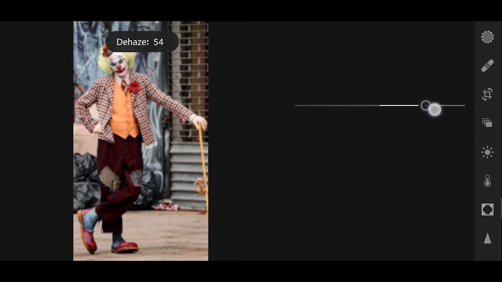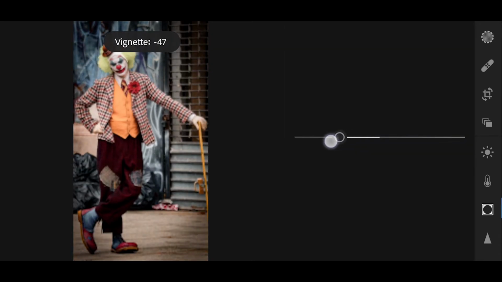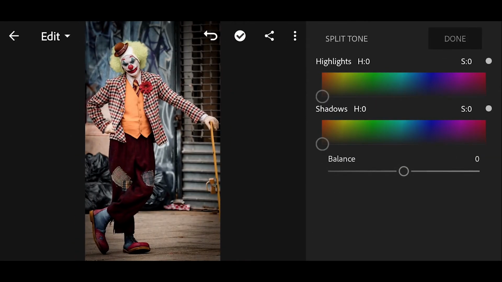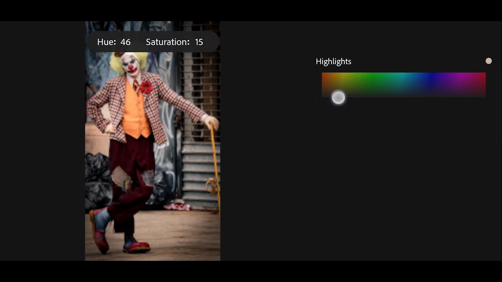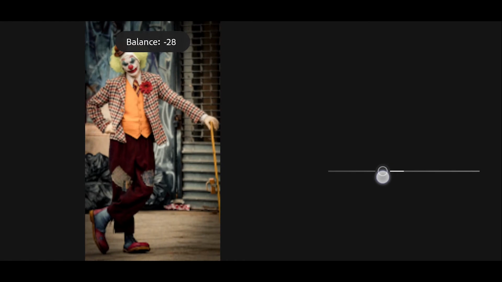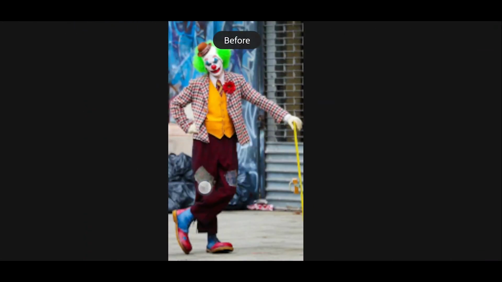Bring the dehaze -70. Vintage -50. Go to split tone and bring the hue to 56 and saturation 20 for highlights. And bring the hue to 75 and saturation 5 for shadows. Balance -50. And done. Now your pic is ready to upload.